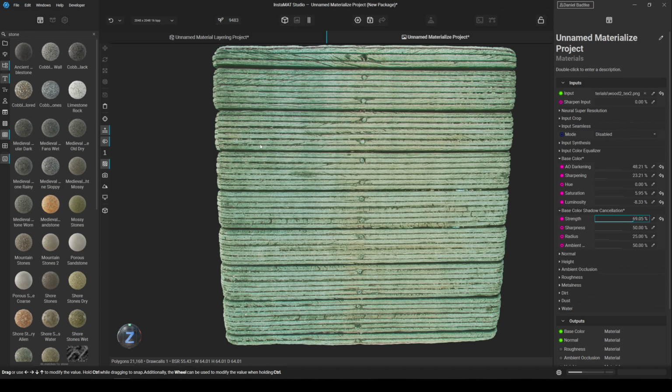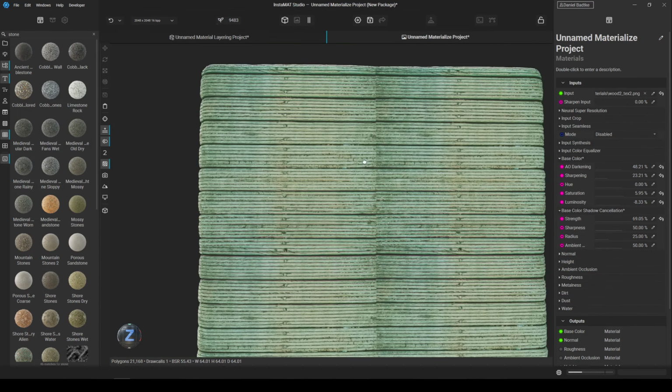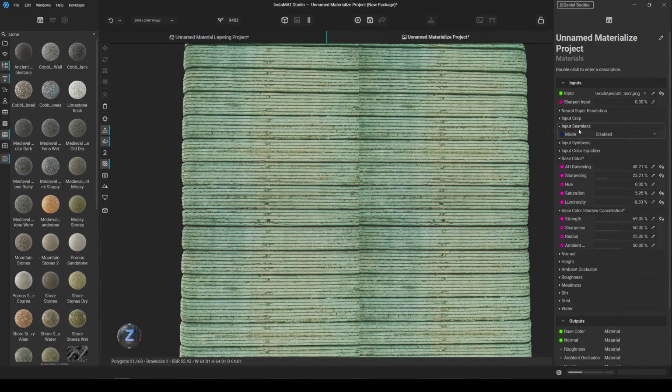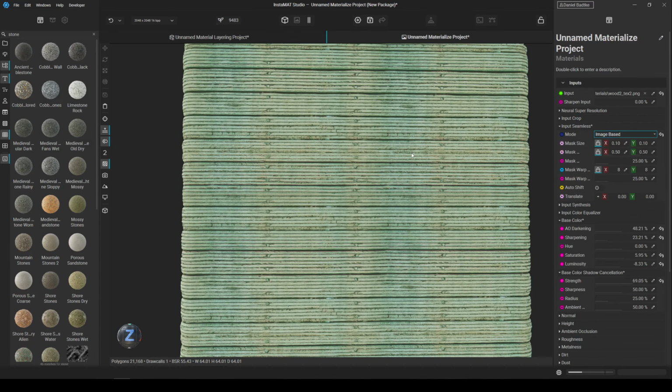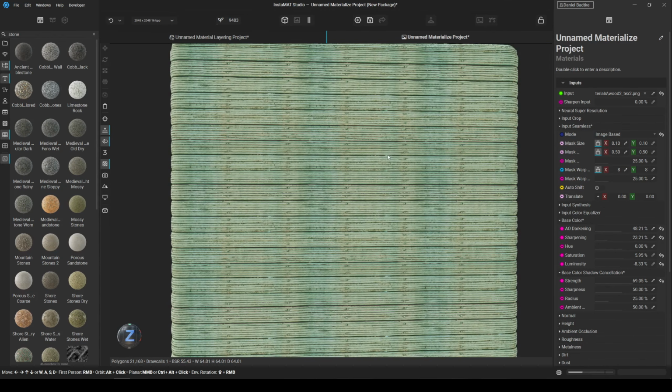We can also make it seamless when we press U and tile the material. You can see we have a seam there. But when we go to input seamless and enable it, we have different options like image based. So with just a click, it's already seamless.